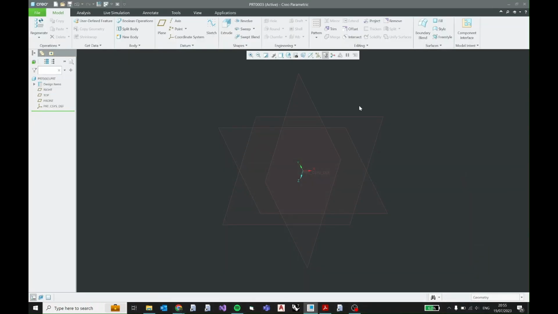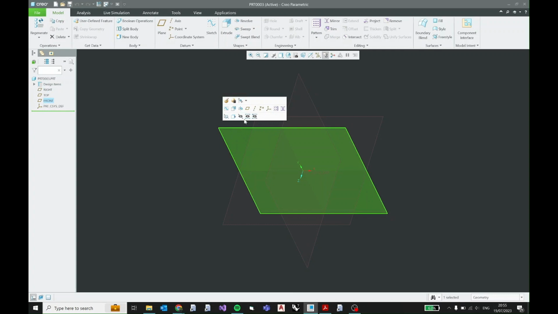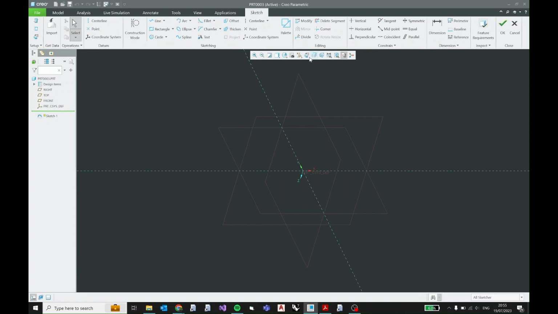The first thing when you open the Creo Parametric software is the first screen that you see. You can see here that these are three planes, front, right, and top. You can choose any plane you want from this screen. I'm gonna select the front one, and then I'm gonna click the sketch button to enter the sketching mode to start drawing up the sketch.